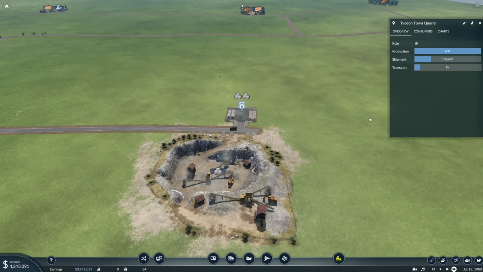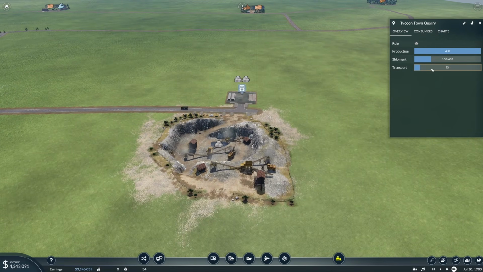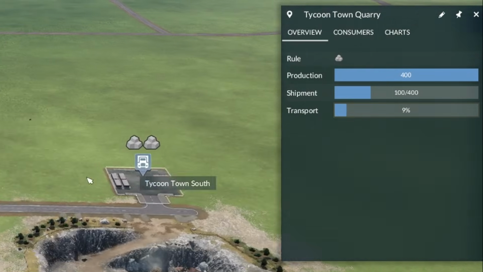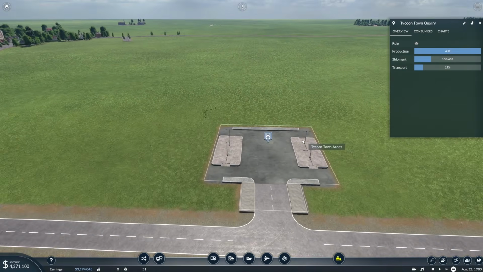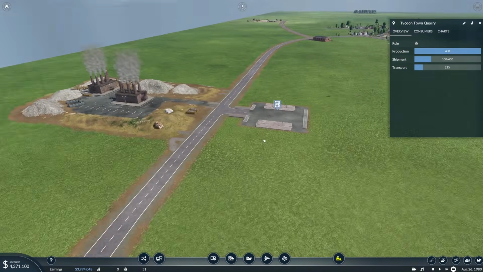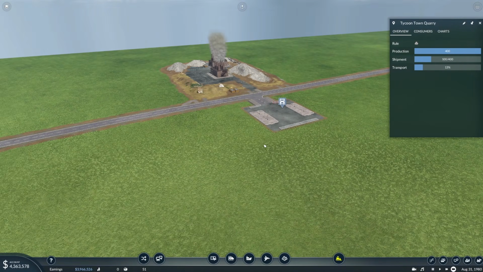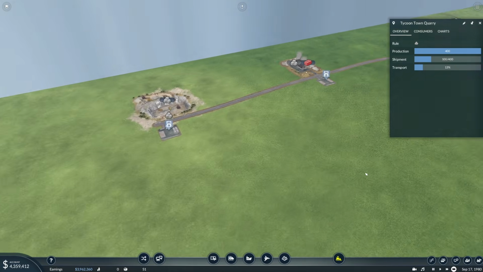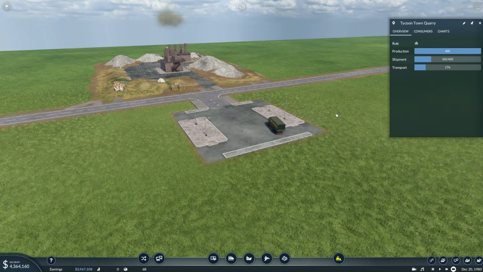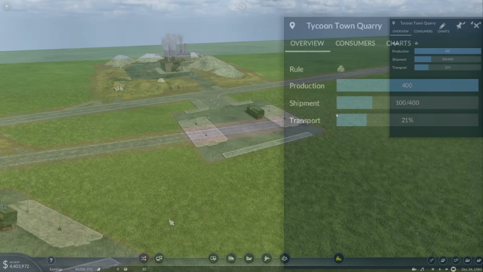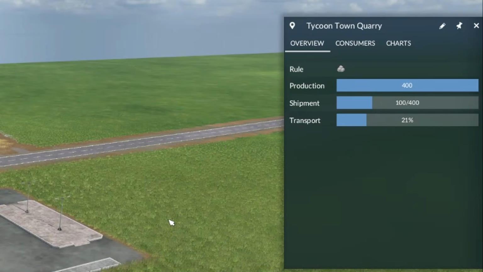Our transport is a percentage of that shipment. So we have 9% currently being transported. If we look here at the depot, as the lorry comes in, we will see this number build up. So we'll leave that to let that come in a couple of times and see that number build up over time. As you see this lorry coming in here, you will see that the percentage transported increases each time that the vehicle drops off the shipment.